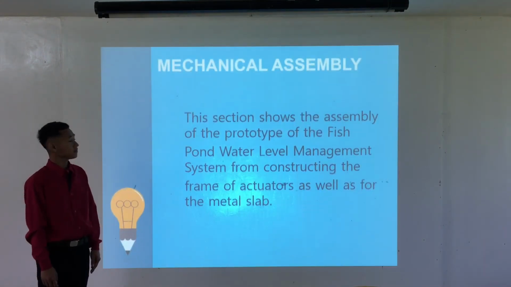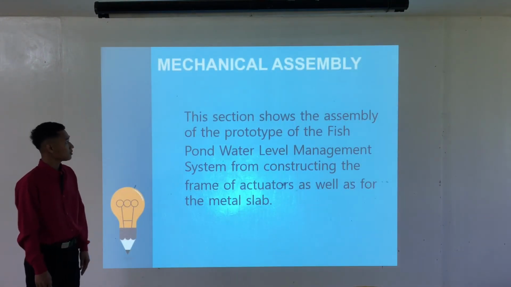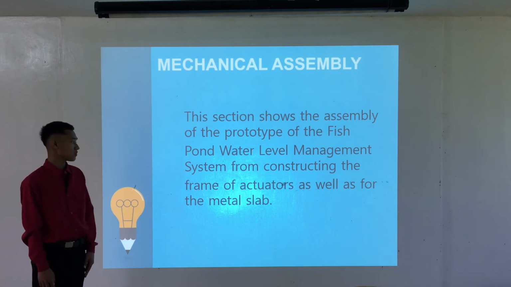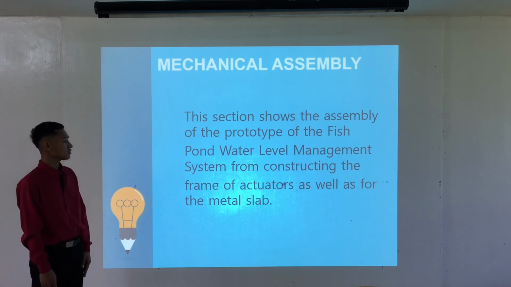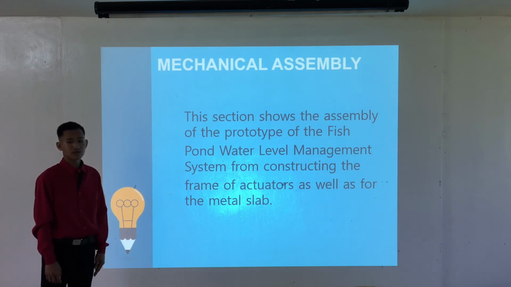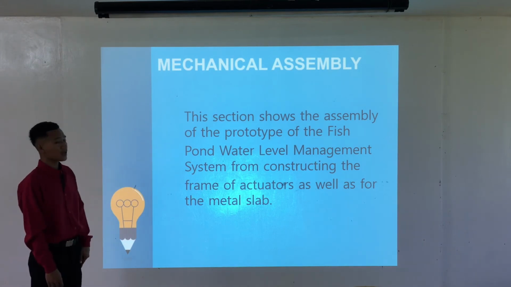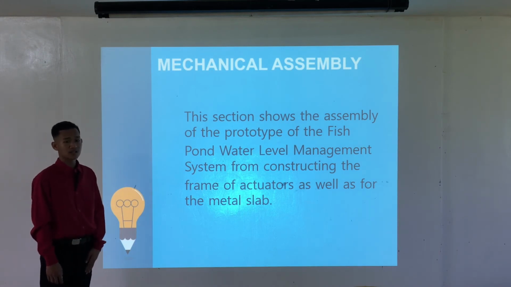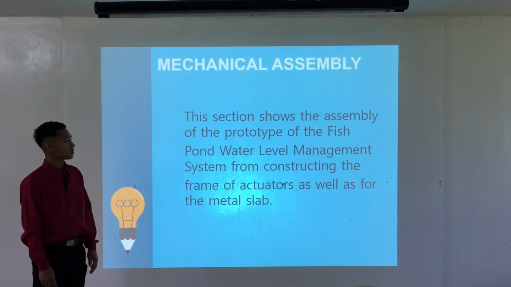So next is the mechanical assembly. This section shows the assembly of the prototype of the fish pond water level management system, from constructing the frame of the actuators as well as the metal slab. Then we make sure that all the metals are attached well to make the system more durable and firm, especially the holder of the actuator motors.